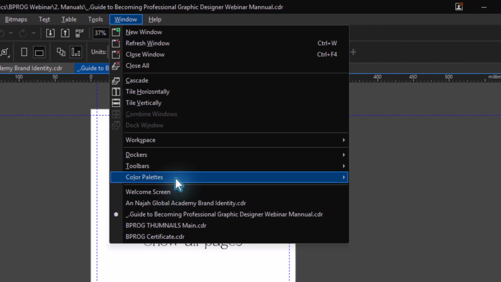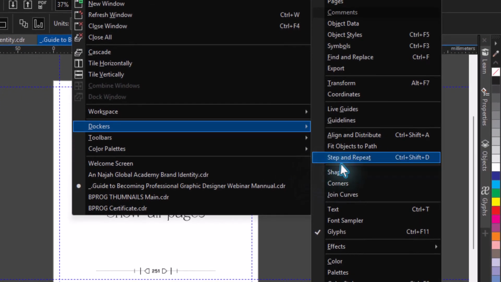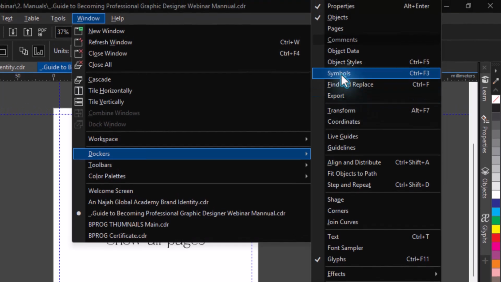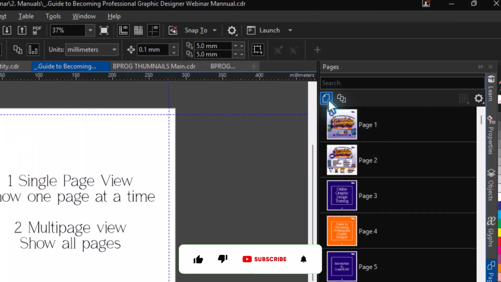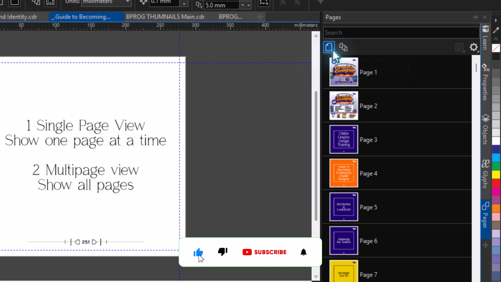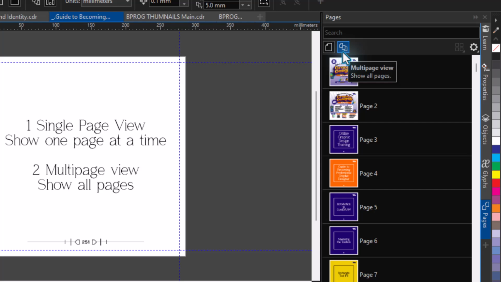So to do that, we come to Windows, Dockers, then you check for Pages. And you see it is the third one. By default, this is how it will be. It's here, single view. So you can change it here to multi-page view, show all pages. And you see once you click on it, it changes.